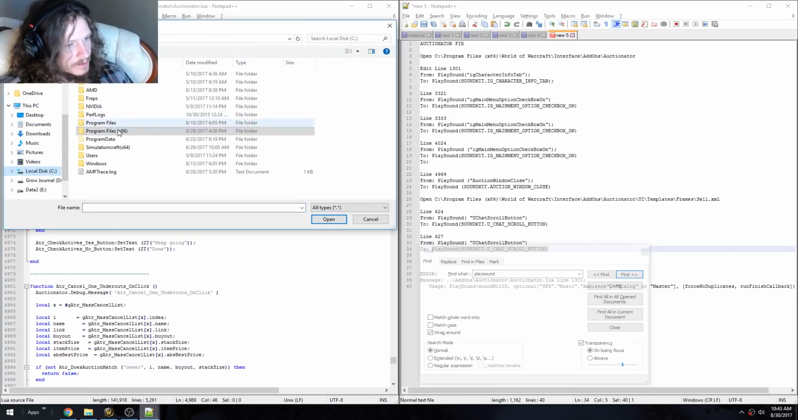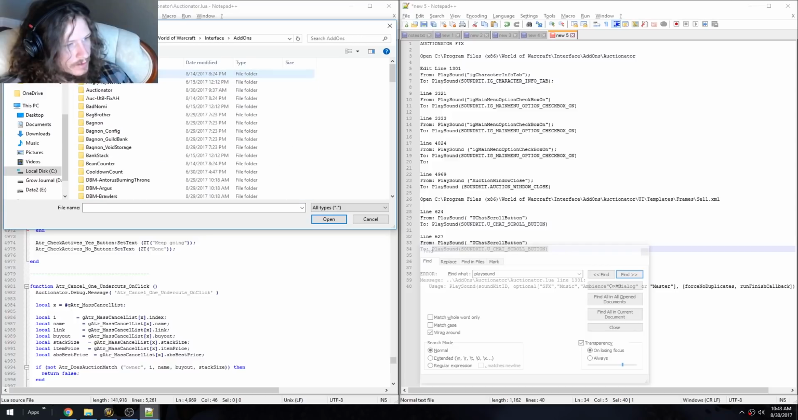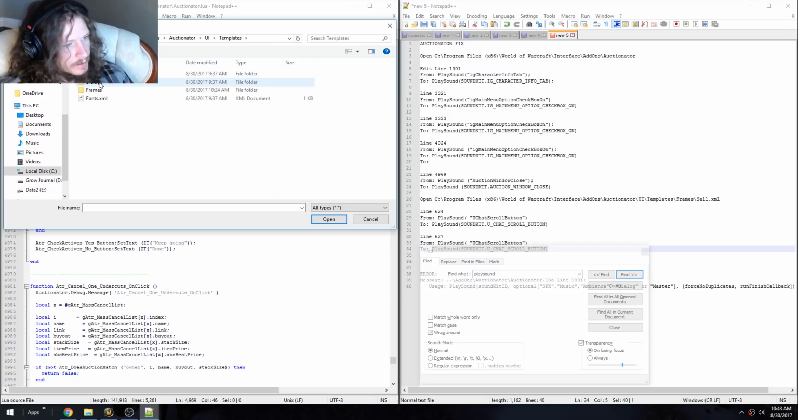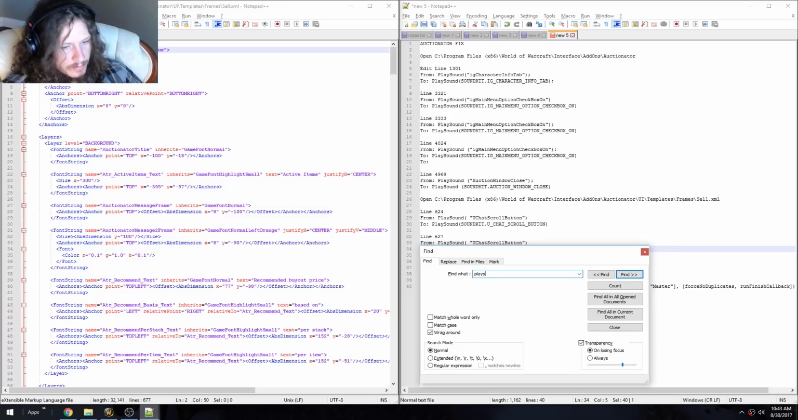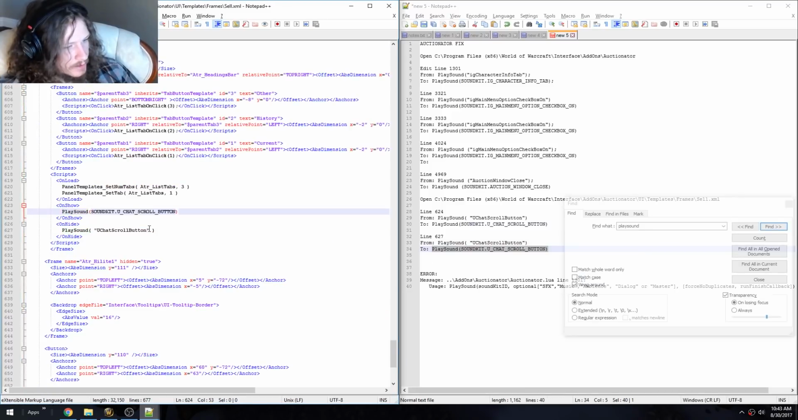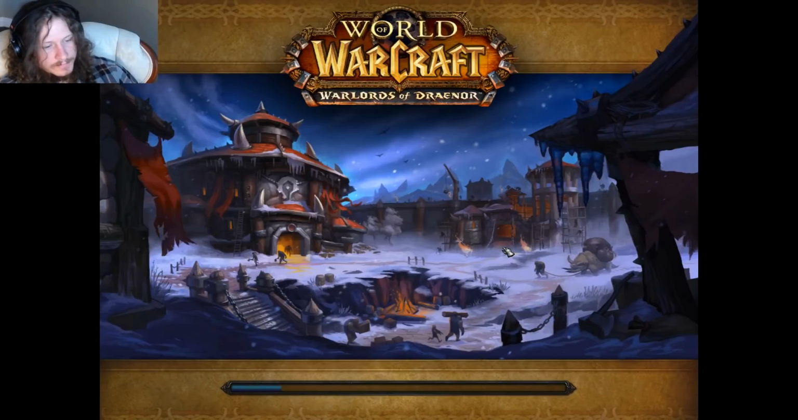Go to C, Program Files, World of Warcraft, Interface, Addons, Auctionator, UE, Templates, Frames, Sell.xml. Do a find PlaySound. Change lines 624 and 627. And save Sell.xml. Now go back into the game and do a reload.